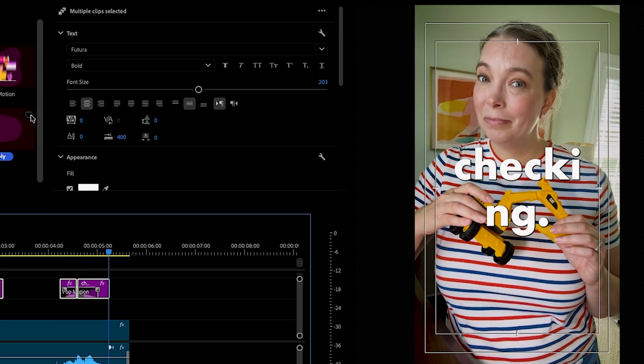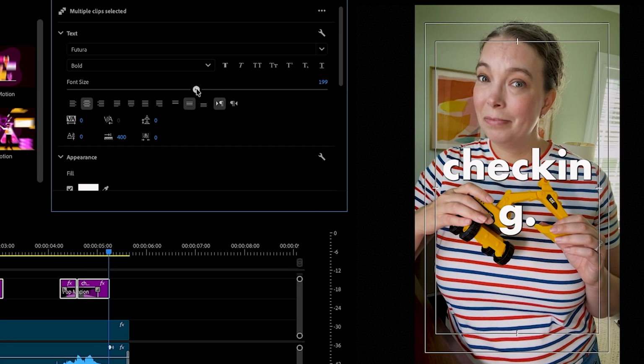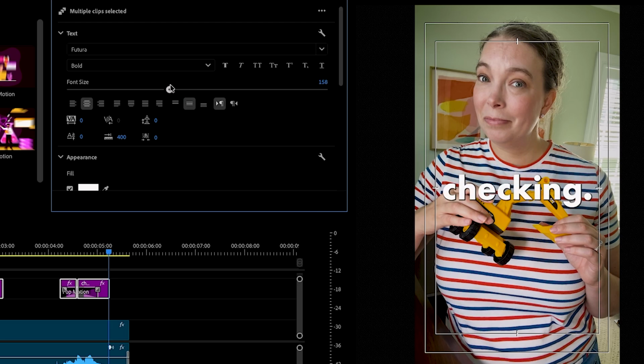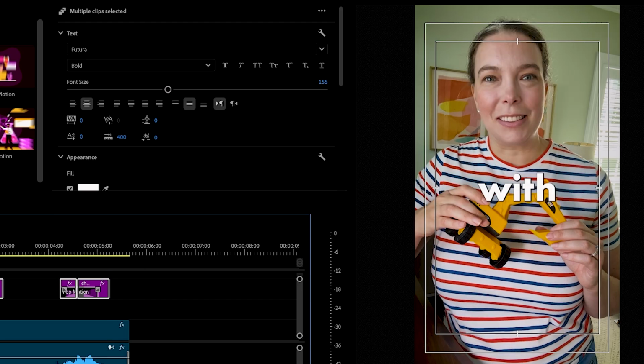Oh, checking. So my font is a little bit too big. There we go. I saw it over here as well.